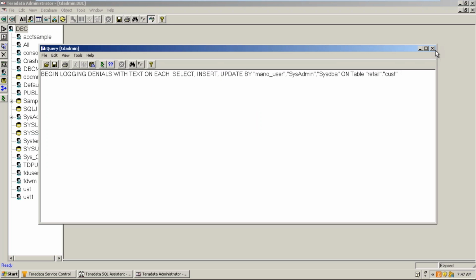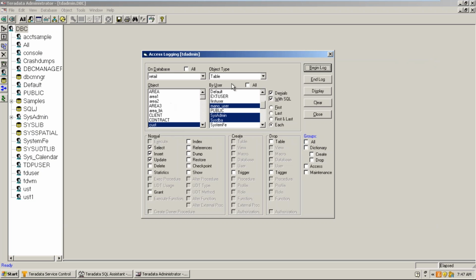Yes, but whatever options we choose for enabling, we can see by clicking the display button to end logging. Not completely, actually. If you select user, you may select one user here, like user access. Like user creation, we give the access, right?